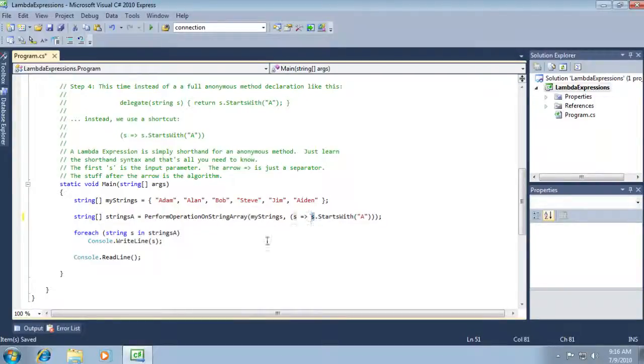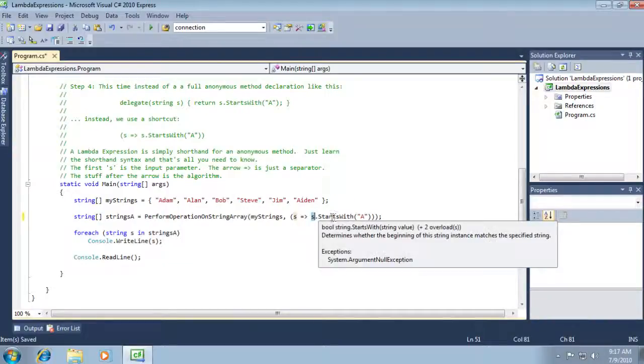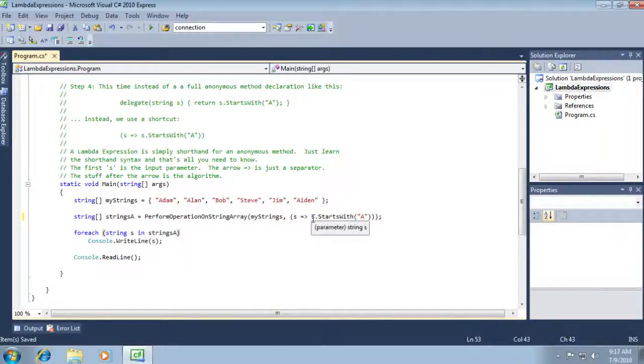Okay, and you're saying, well, how do you get all of that out of that? Well, just look at it. If you hover your mouse cursor over, you can see that s is a parameter of type string. And then if you hover your mouse cursor over this s, you can still see it's the same value. It's still the parameter that's being passed in. So this arrow is just the separator between an input parameter and the body of the method. And it has to return a Boolean, and that's just the condition of this particular type of delegate that we're working with here.